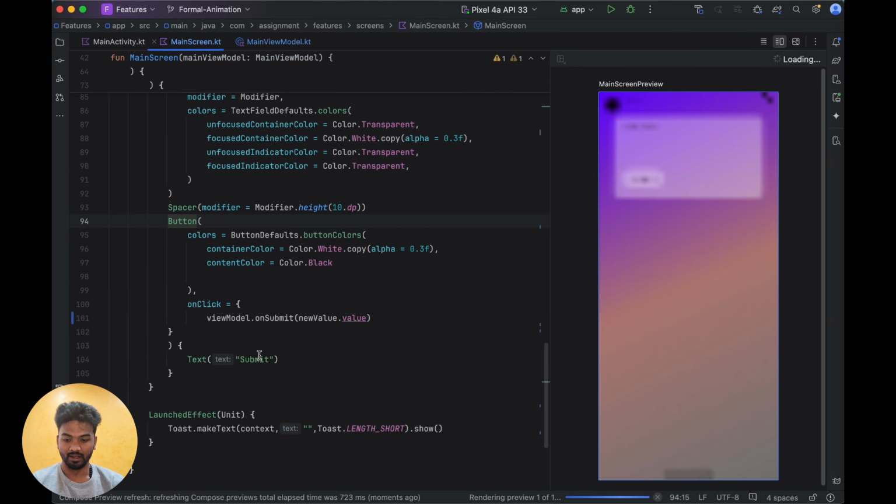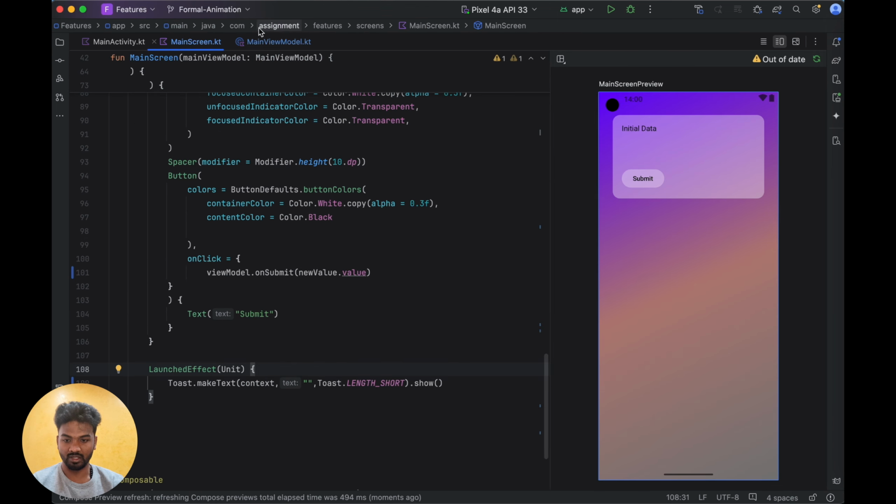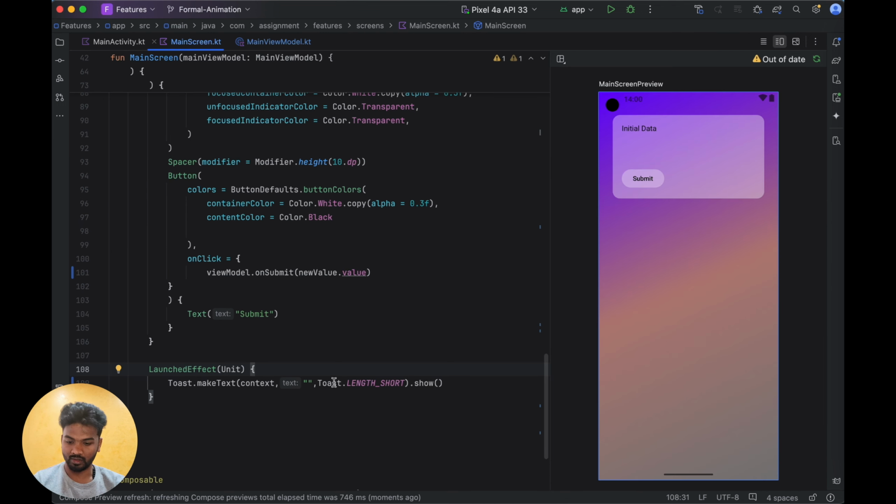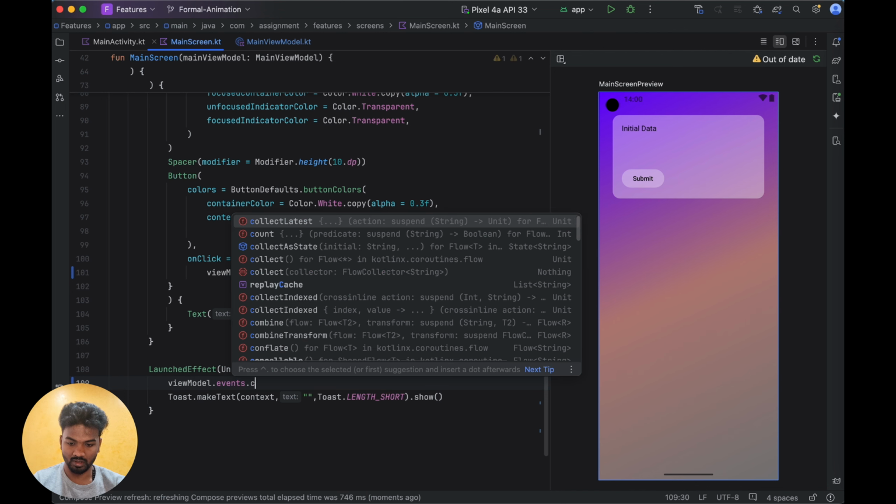Then one thing we missed here: we didn't call the event actually. We have to call the event, then only this message will be received in the UI. This is the place where shared flow comes in, because we can't use this one. We can use it, but there will be a lot of differences. We have to have an initial value, but it will pop the value to the toast, and this is based on the event. So for this one, I'm going to use view model dot events dot collect latest.